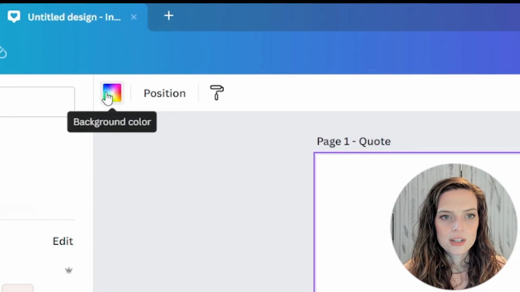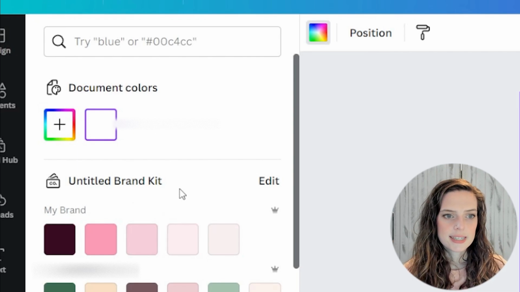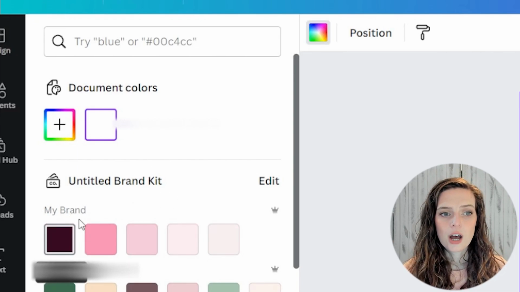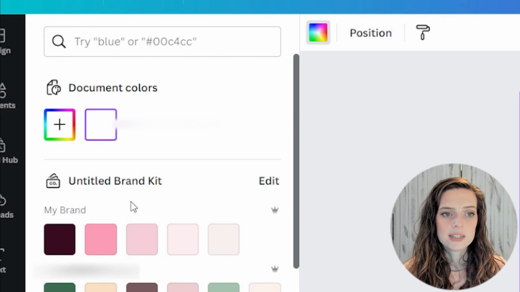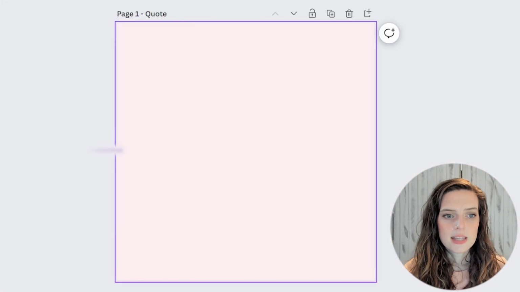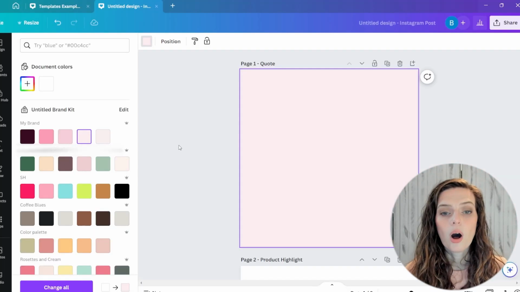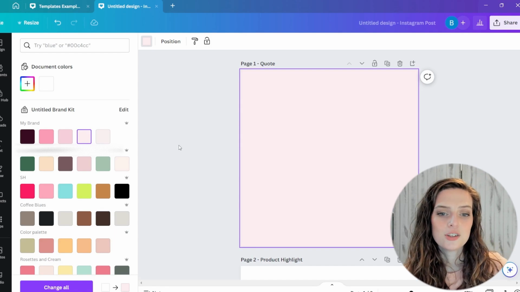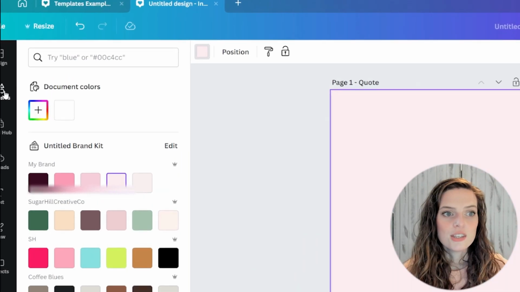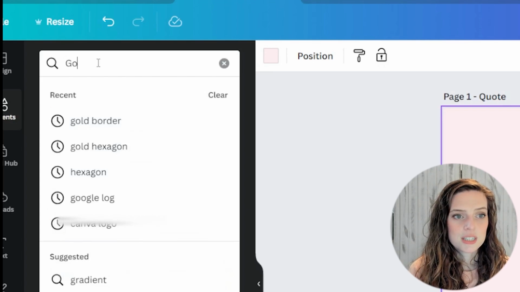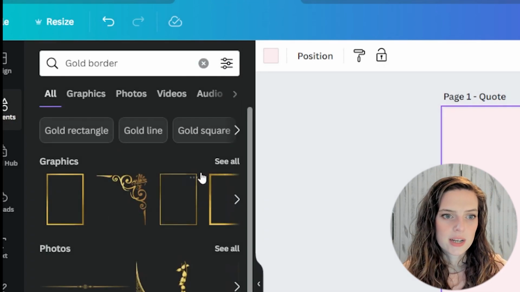So I'm just going to go up to the top and we're going to select another color. Over here on the left, I have my brand colors already set up in my brand kit. I'll make a video on that soon, but for now, I am just going to select one of my brand colors. I'm also going to keep in mind some of the other elements of my brand that I like to include in some of my designs. So let's add a gold border. So I'm going to go to elements and I'm just going to search for gold border and see what comes up.